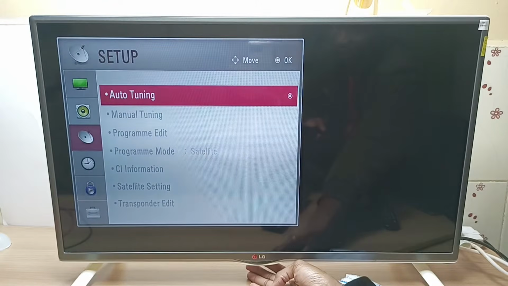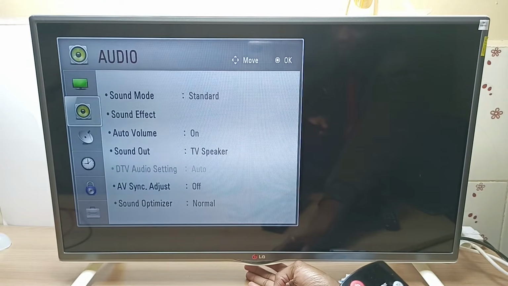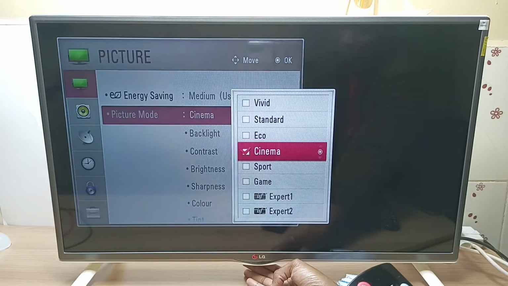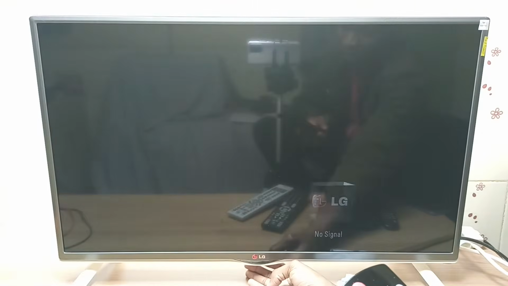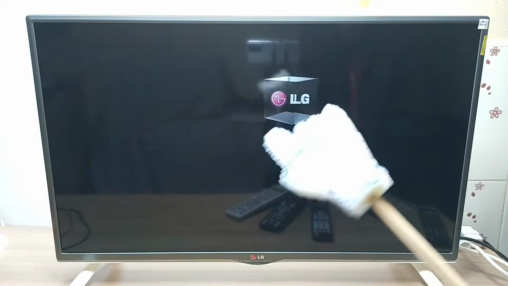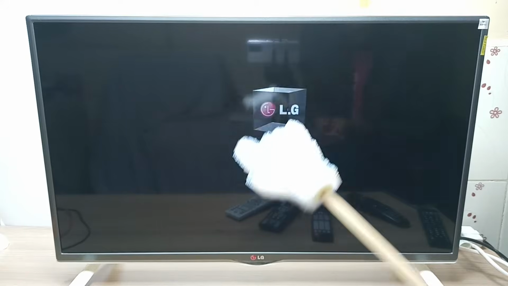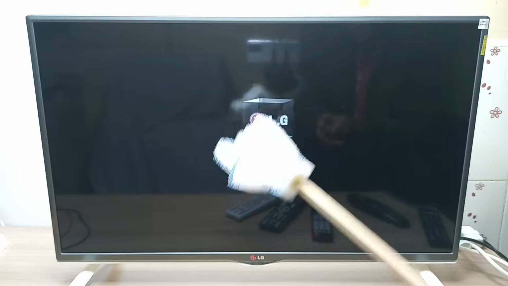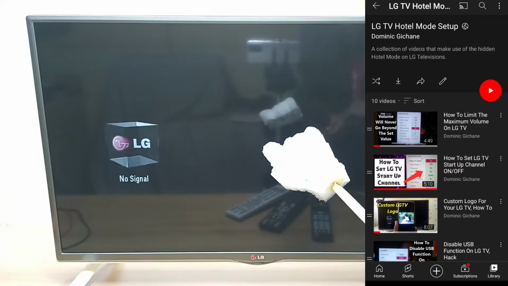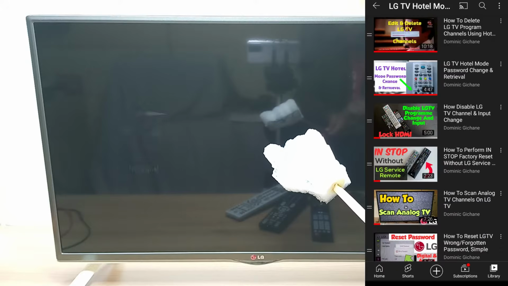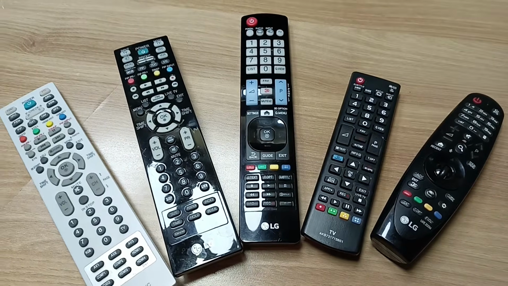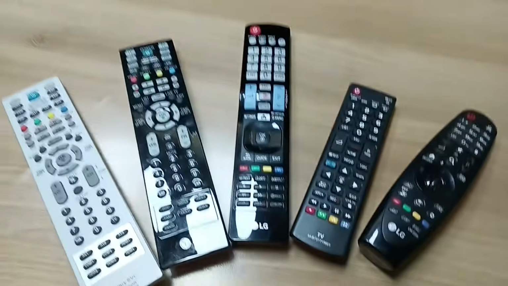You can even search for channels. You can change audio setups as well as picture settings. You can do a lot of things with this joystick just by moving it up or down or side to side. But first, what is hotel mode? Hotel mode is a system inbuilt into LG televisions to restrict the improper usage of LG televisions. And I have a whole playlist on LG TV hotel mode so that you can learn other features that you can restrict. To disable the physical buttons on your LG television, you're going to need a remote control.